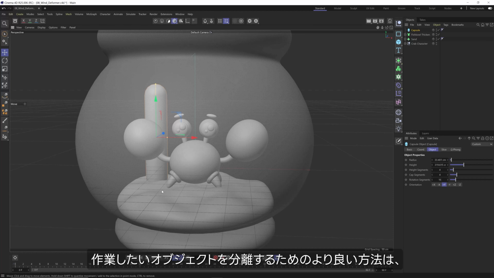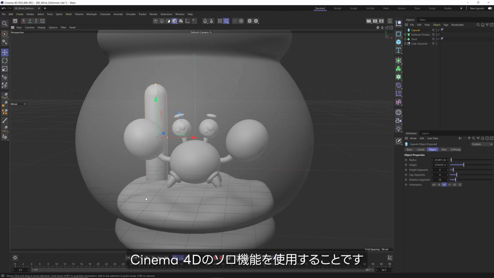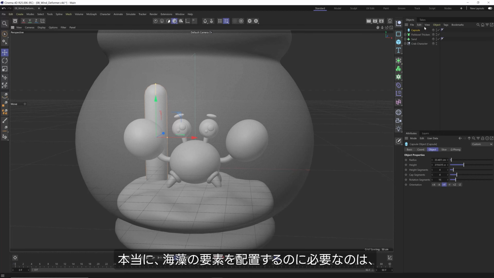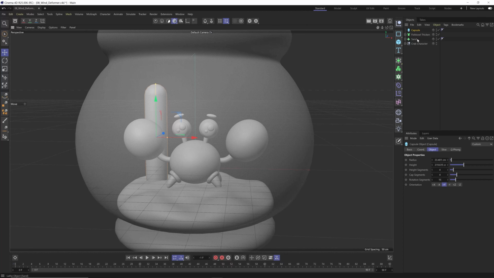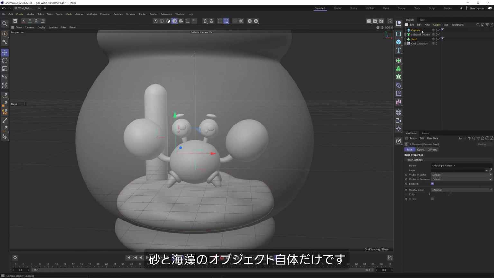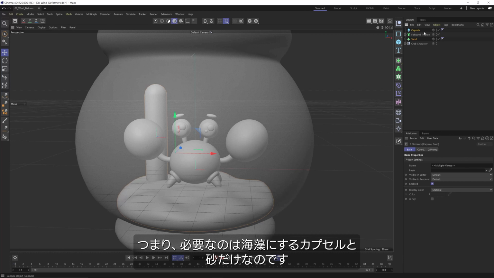But a better way to isolate objects you want to work with is using the solo features inside of Cinema 4D. So let's say we didn't need the crab visible. We didn't need the bowl visible. Really the only things we need to place some of these seaweed elements are the sand and the seaweed object itself. So all I need is the capsule, the seaweed, and the sand.